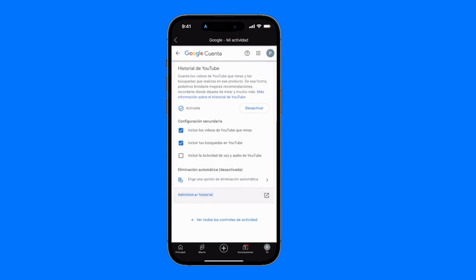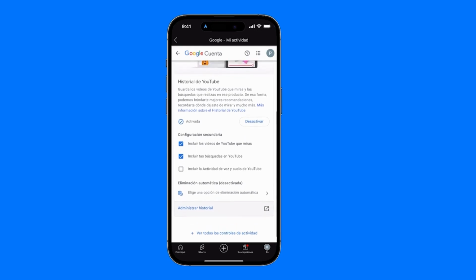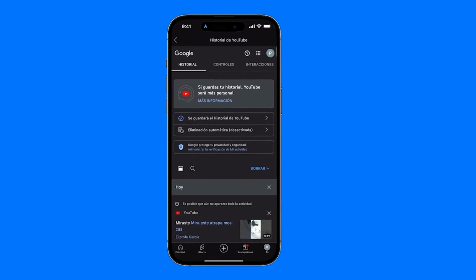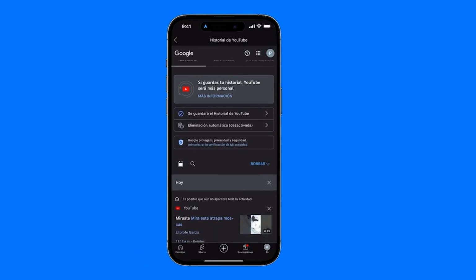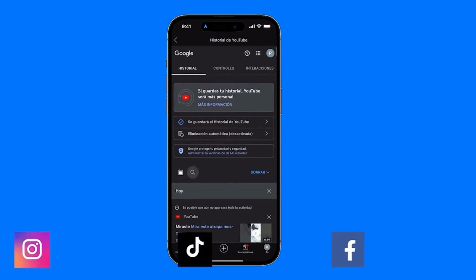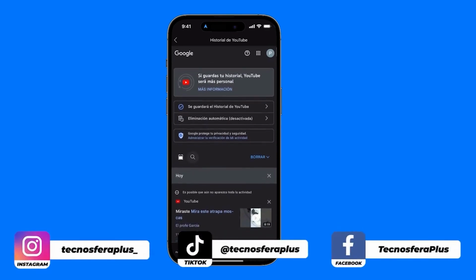Therefore, we will go to the option that says Manage History. We will tap there on Manage History, and it will load another page. Once we are inside this option, the entire search and viewing history of YouTube will appear. Here, we can simply scroll down and delete each item one by one.